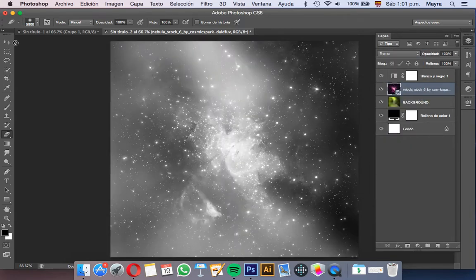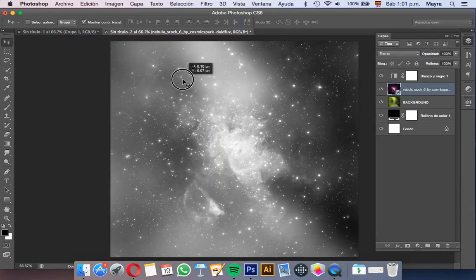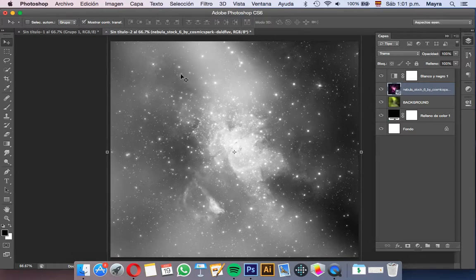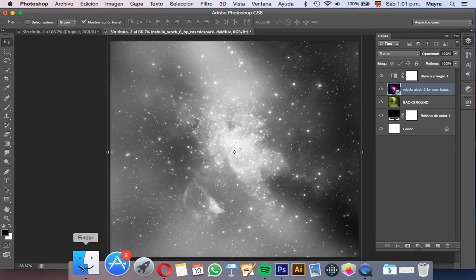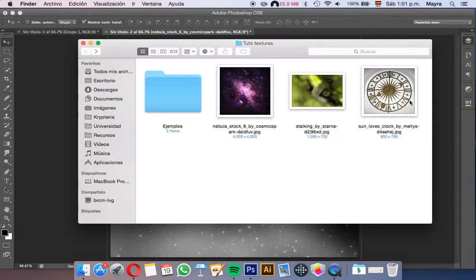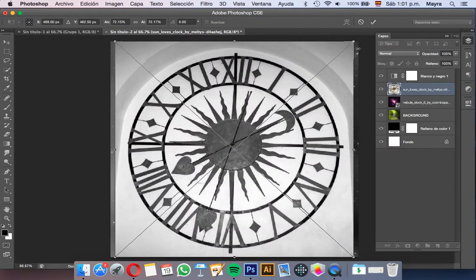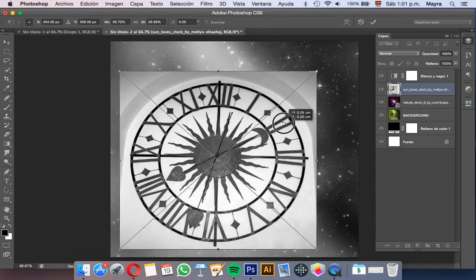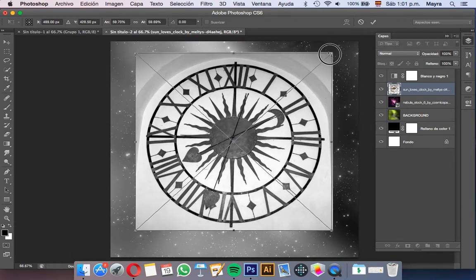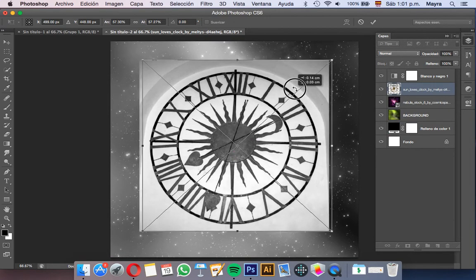There we go. Okay, so it's looking a little bit better. Now it pretty much looks like a texture. It's getting there. And now we're going to be adding our third stock. This is the clock. It's a beautiful clock here. I'm going to put this in the middle.